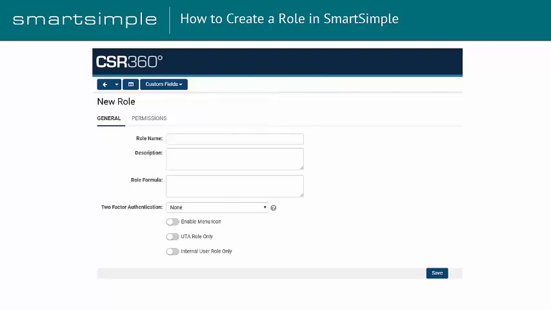There are two tabs. In the general tab, you can put down information like the role's name, a description of what the role is going to be, and a role formula. If you look at the toggles, there's one that says UTA role only, and that's where you would specify it as a UTA role only or not. In the permissions tab, you can specify what roles people in this role can set, who they can activate, and if they can set passwords for them.